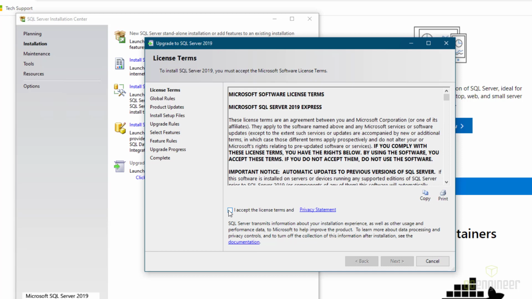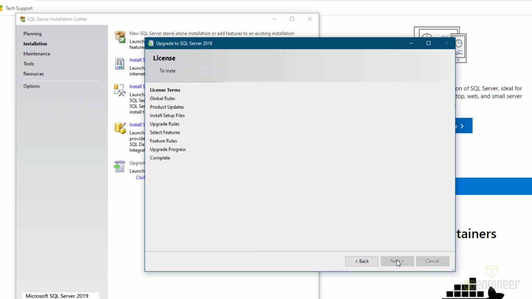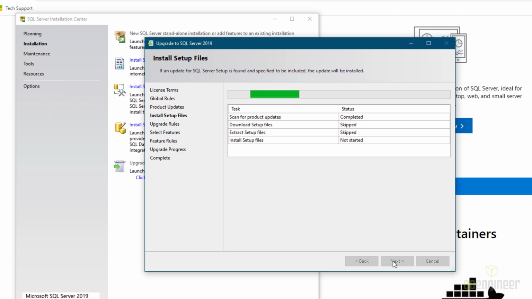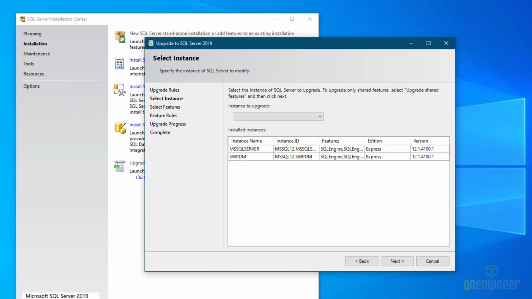Accept the licensing terms. And again, this is for SQL Express 2019. It did a check for updates. I'll choose next. So here we are. We're now ready to choose which instance we're going to upgrade. And notice since these are both Express editions, I can upgrade either one. You can only upgrade one instance at a time.